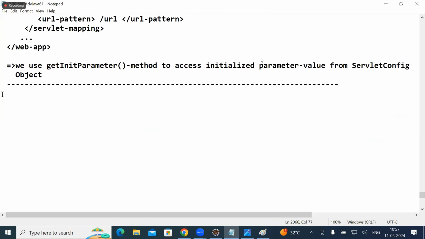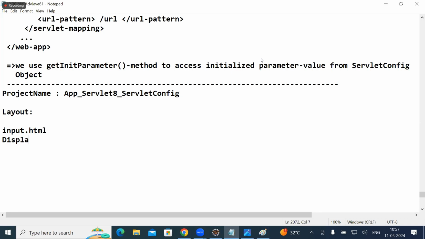So here, for example, the project name I took is application servlet 8, servlet config. The layout here: input.html, display, sorry, I took first web.xml, here display servlet.java and display.jsp.